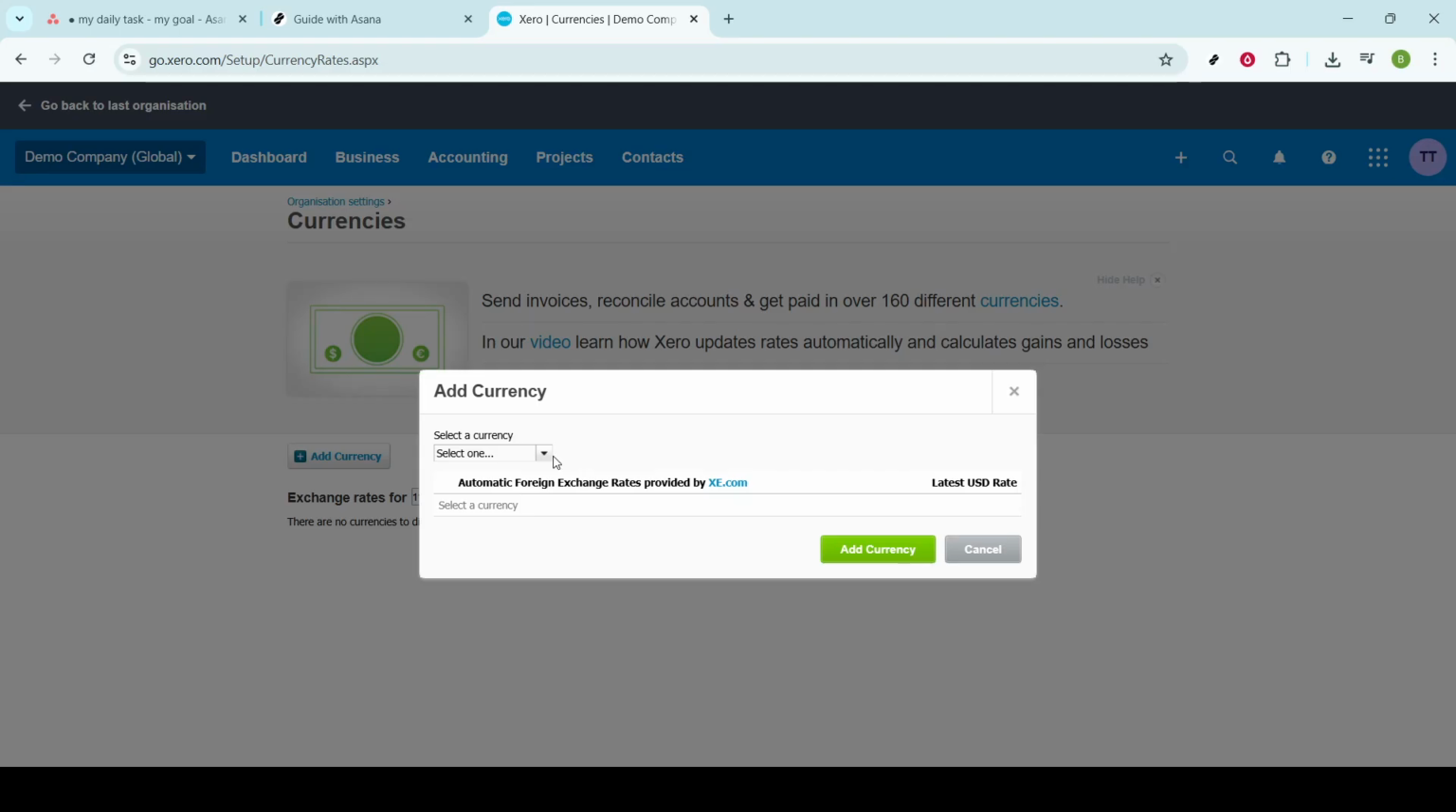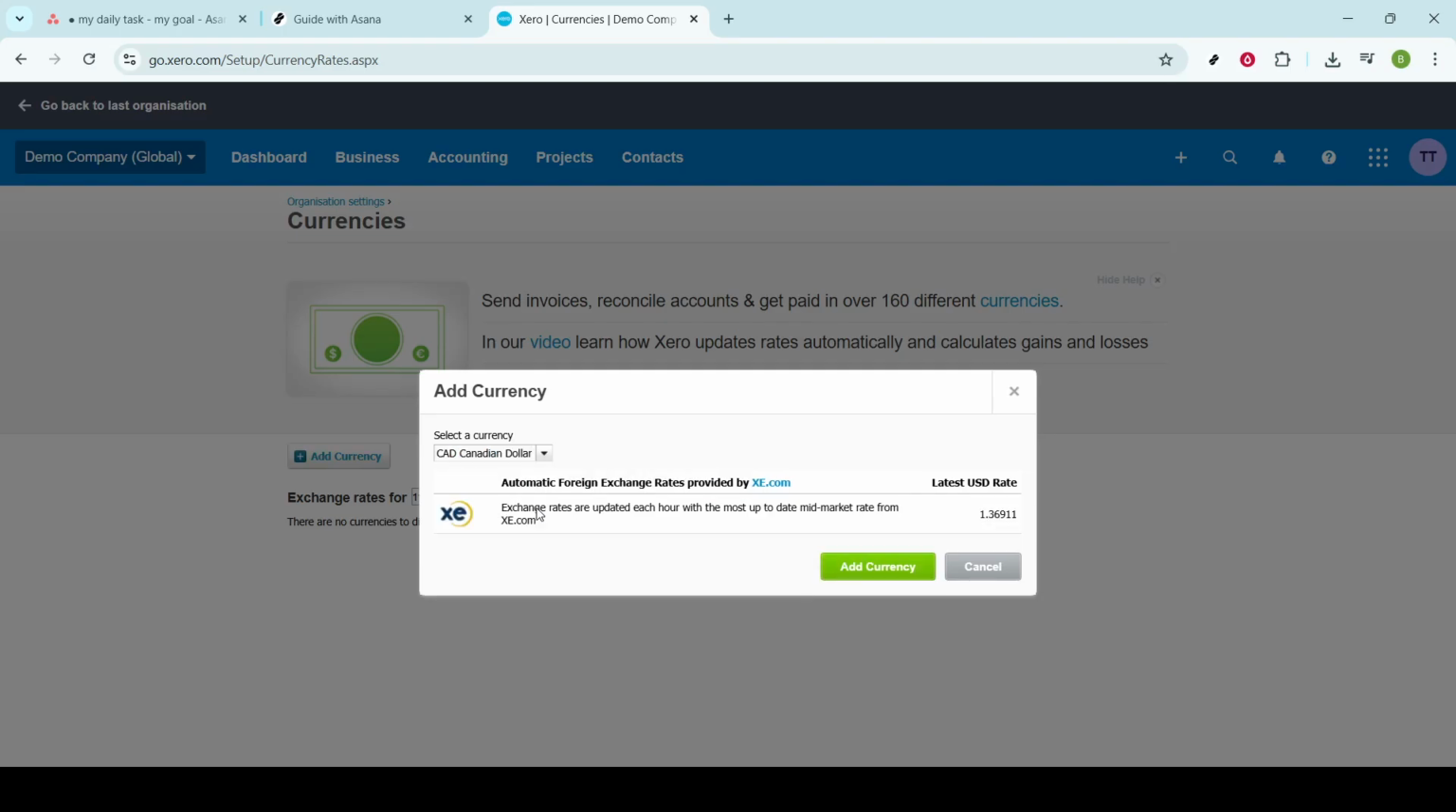Once you click Add Currency, a drop-down menu will display a comprehensive list of available currencies. Don't rush through this list. Take your time to scroll through and carefully select the currency you wish to add. Whether it's euros, yen, pounds, or any other currency relevant to the geographical areas your business connects with, it's crucial to choose wisely. After you've made your choice, confirm it by clicking Add Currency.